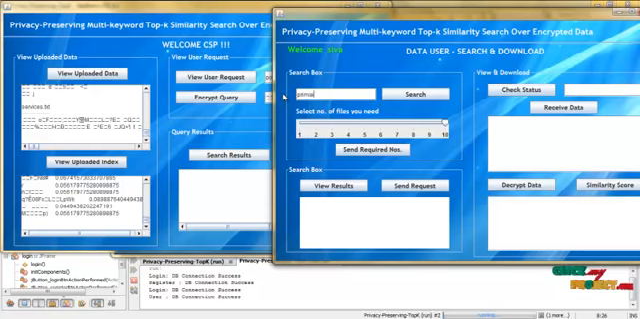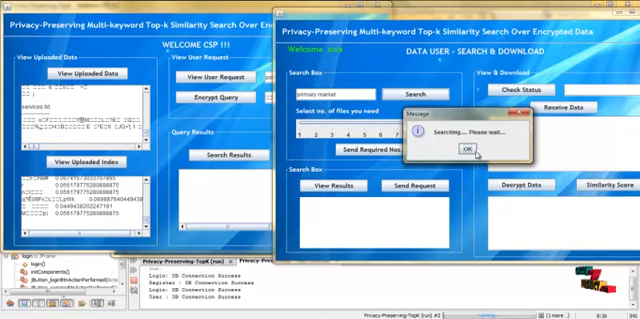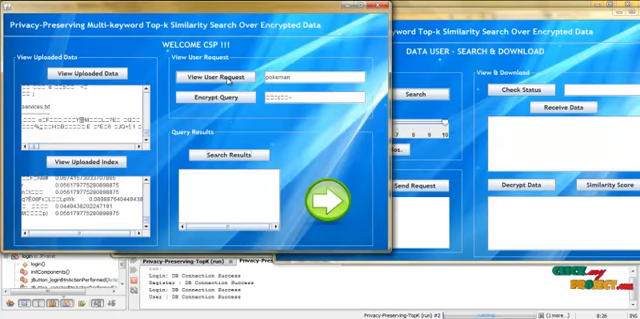Click primary market and click search option here. So searching, please wait. So here the CSP is checking the user request and encrypt query. After that he clicks the search result button, he is getting results. So he is getting the 6 files related to the search.